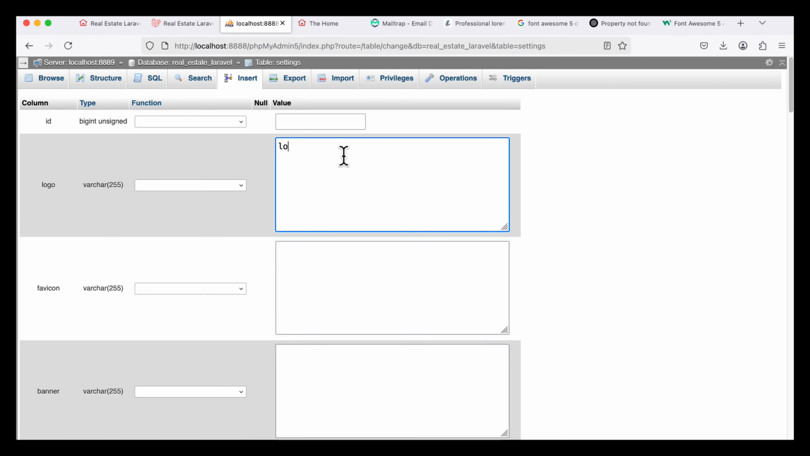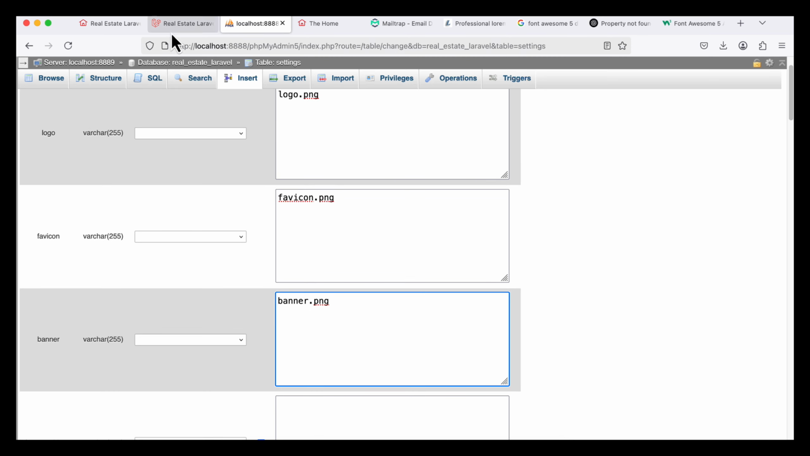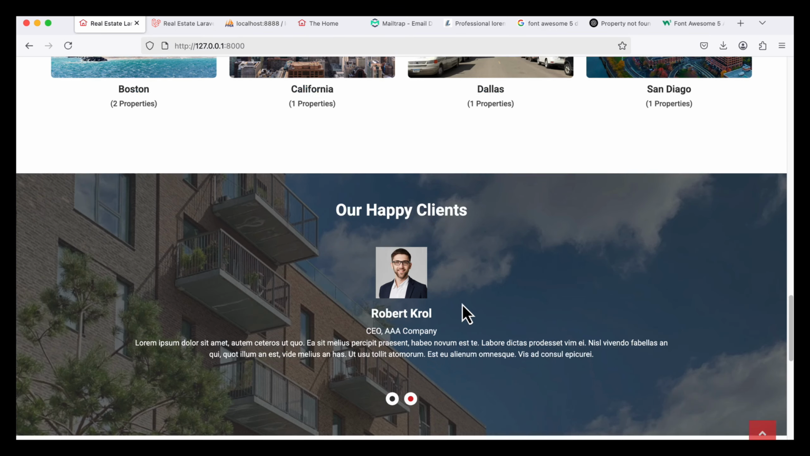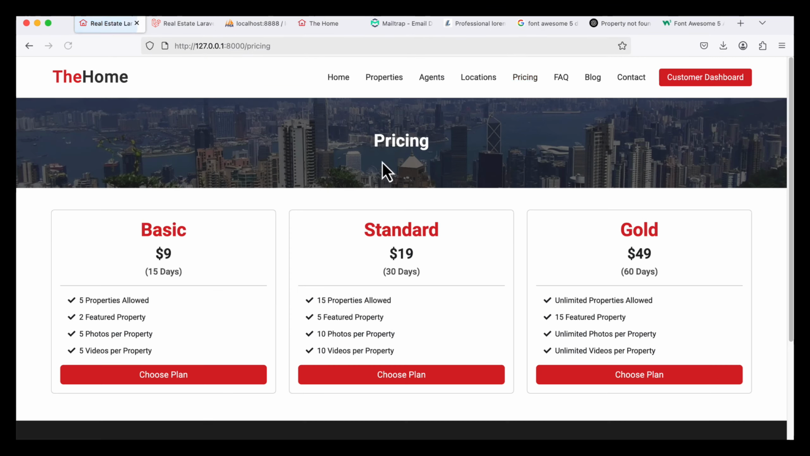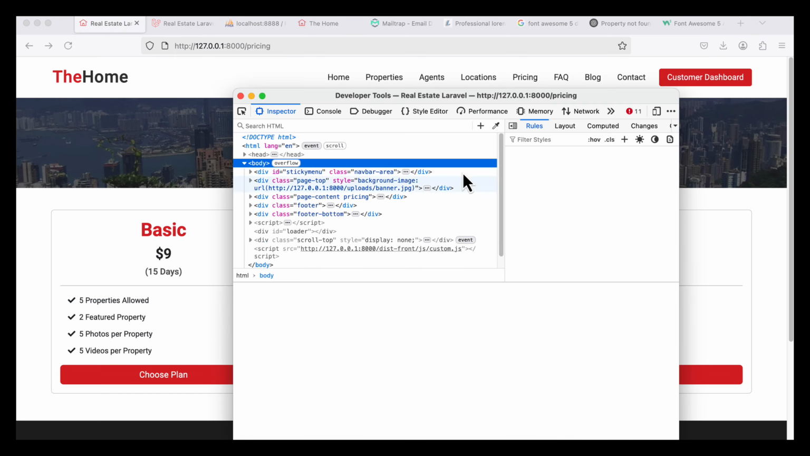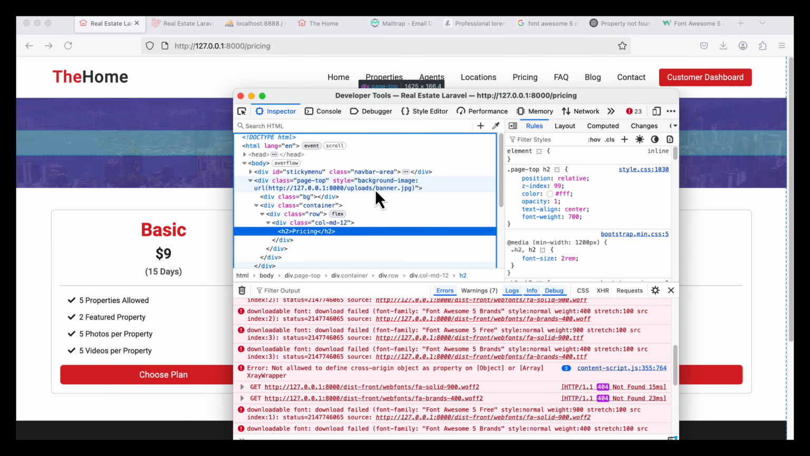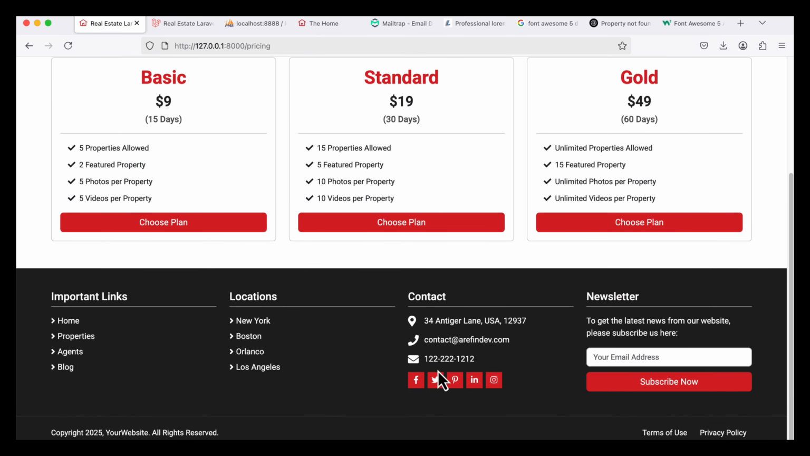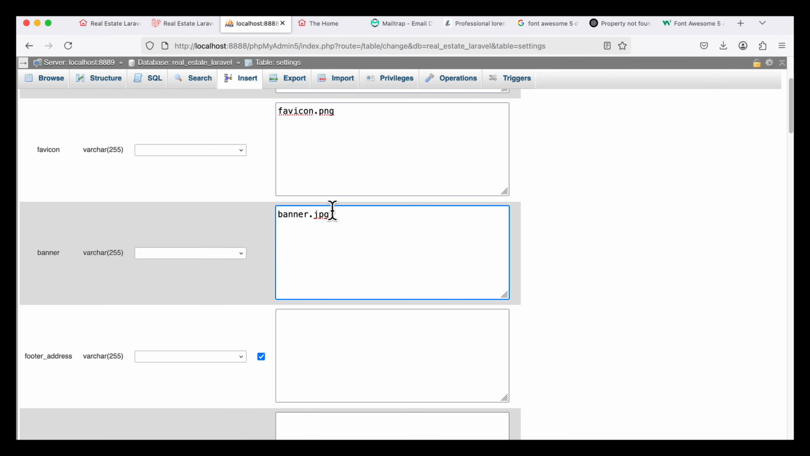So manually I am going to give some data here: logo, then favicon, and then, for example, banner. The banner is JPG or something like that, I'm not sure, but it is okay. Footer address. I am seeing the banner from here. For example, inspect, the banner is banner.jpg, so I put here .jpg, and other information that are given here, this is the address, so I put address here.